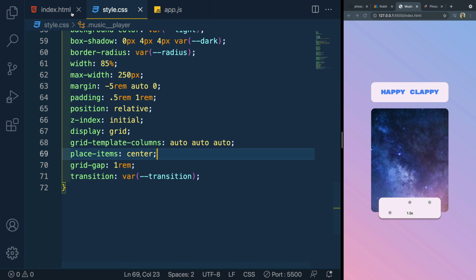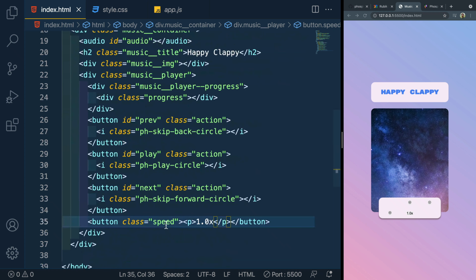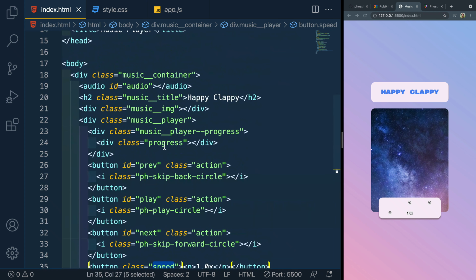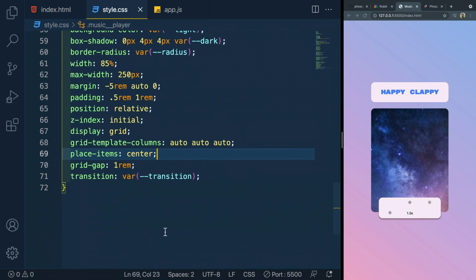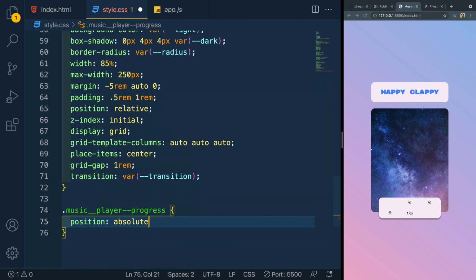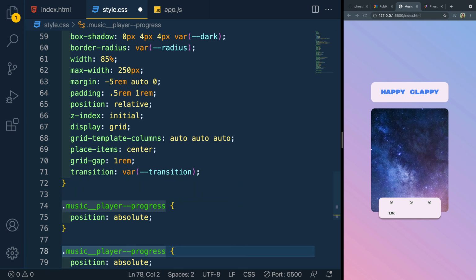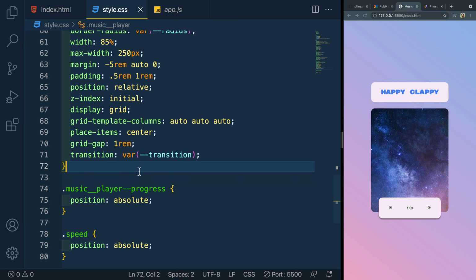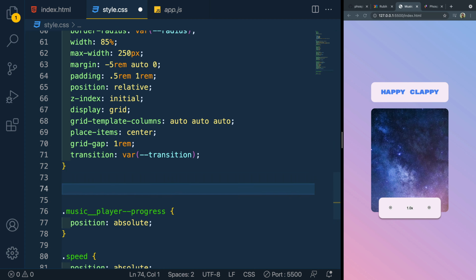Now let's go ahead and jump over here and let's grab our speed, and let's grab our music player dash progress. And let's just get these position absolutes so they pull out and we can actually get the other things set up the way we wanted to. So I'll come down here, and this one was called speed. Okay, so those are out of the picture, and we can continue to style what we've already got set up.